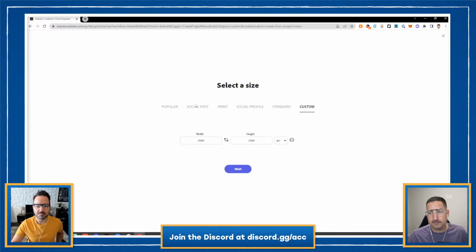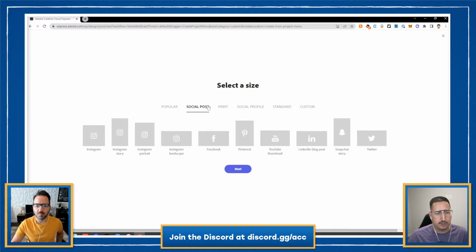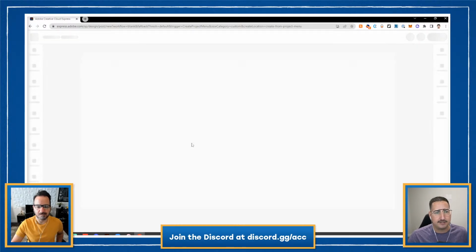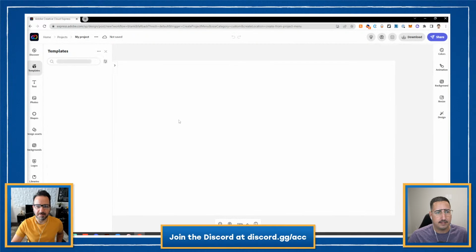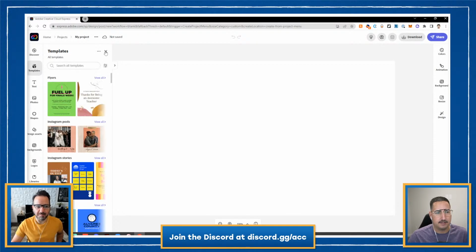Now it's going to give us a bunch of options right here, and we're going to go to social post, and maybe I want to do something that's Facebook sized. So Facebook size looks good to me for maybe an email going out, and I'm going to hit next. Perfect. That takes all the guesswork out of looking up the dimensions, hoping it's going to fit. Easy. Getting something cut off when you post it.